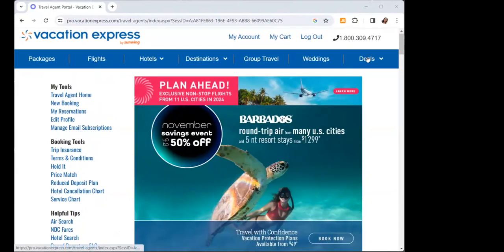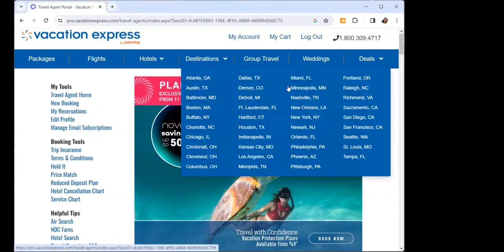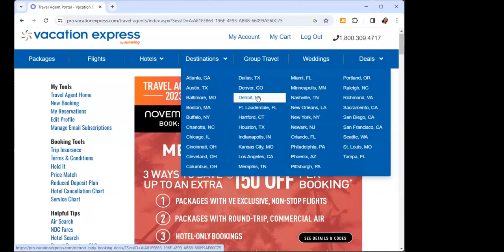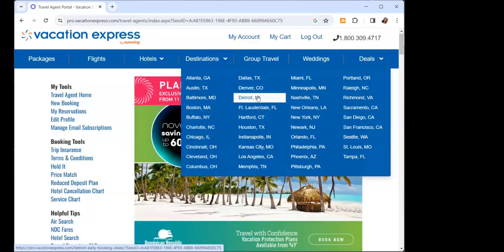They also have this deals tab that's here, and it shows some of the main cities that you can find deals from. I am in Detroit, so I often click on this one. But again, like I said, if you're doing that intentional marketing, you can click from any of these cities, right?